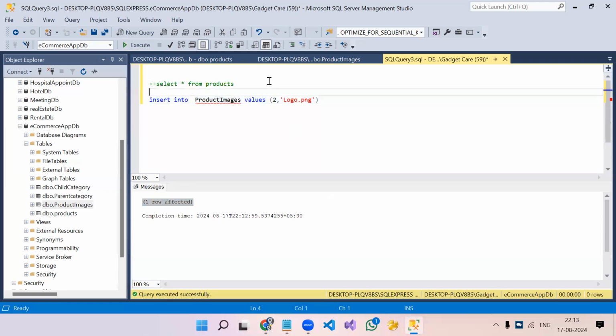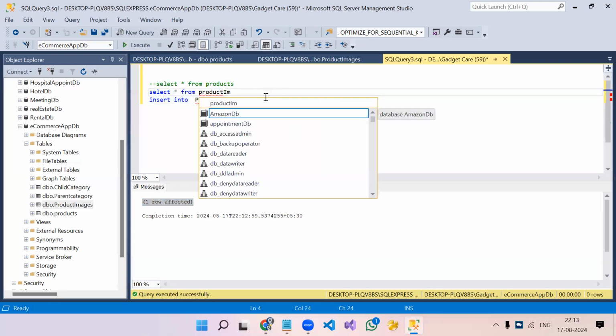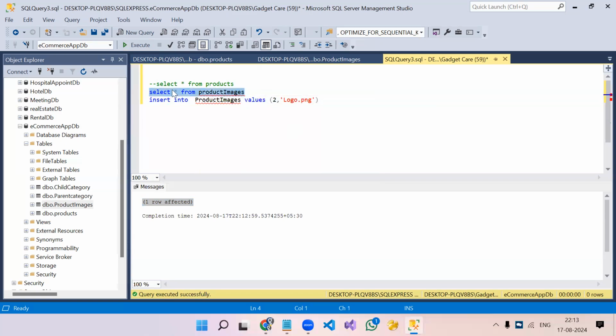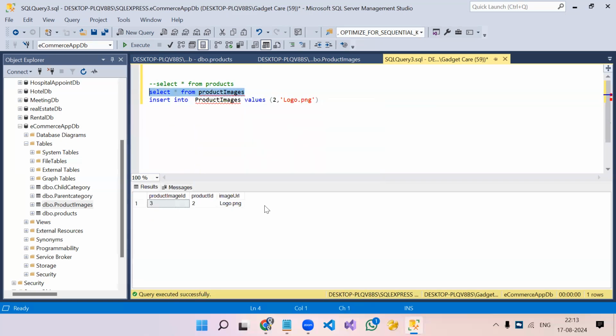Let's try that. Select star from product image. Now it has allowed us to insert the data because this product ID is present in our product table. So it's like a relation. Consider Amazon.com: you are registered as a customer and you order multiple products, so there must be an order table, and your ID will be in the order table. Now we have inserted the data. See, one more benefit of the foreign key. In product images, we have inserted one image of product 2.